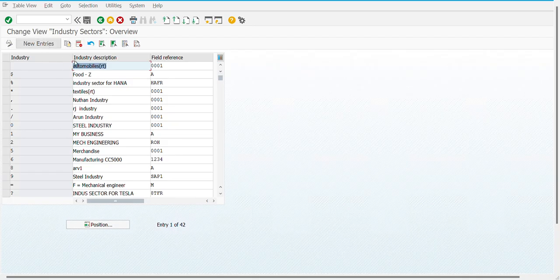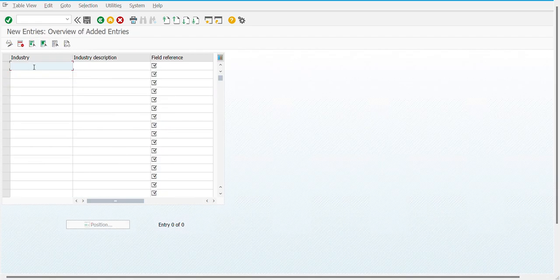You can either add a new entry here, or you can always copy. For example, click on this, you can always copy as. So I'm creating a new entry here. My industry is, I'll just put MN. M is there, so this should be a new entry always.